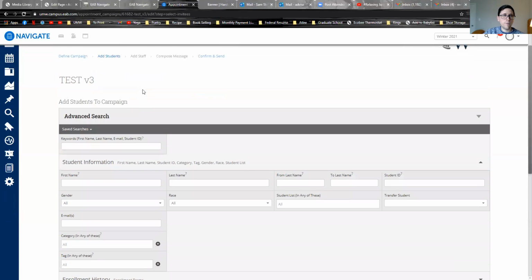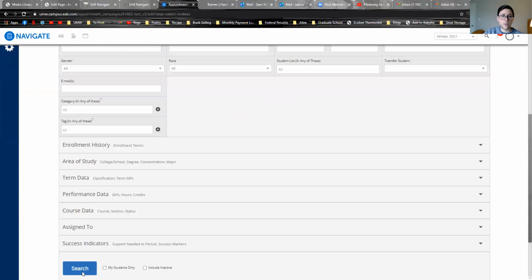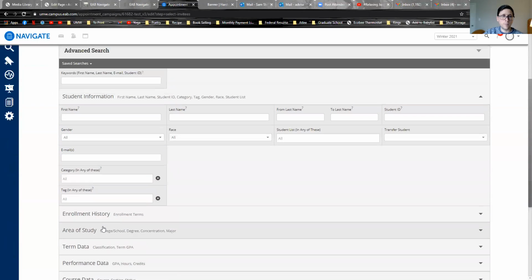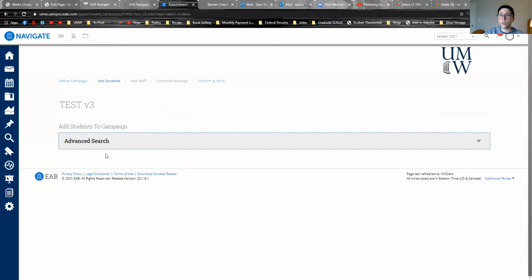So for you faculty members, you should have assigned students already, your assigned advisees, and there will be an additional option here where you just select your assigned advisees for this particular term. So you could do that and search them and then continue. Or you can use the advanced search function.